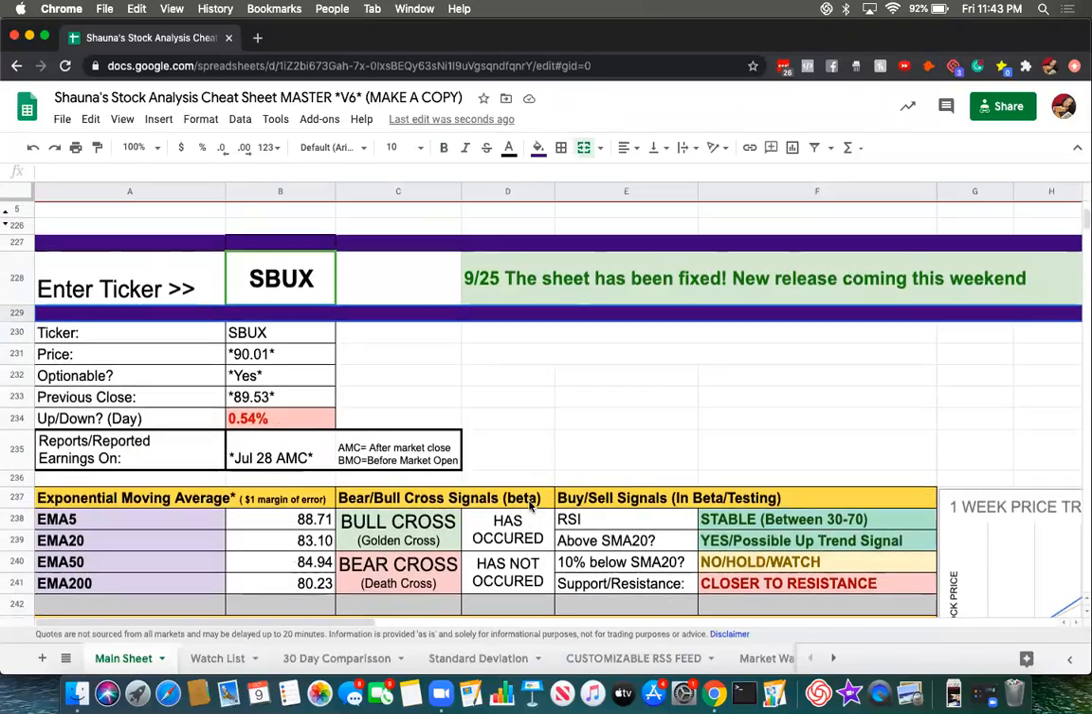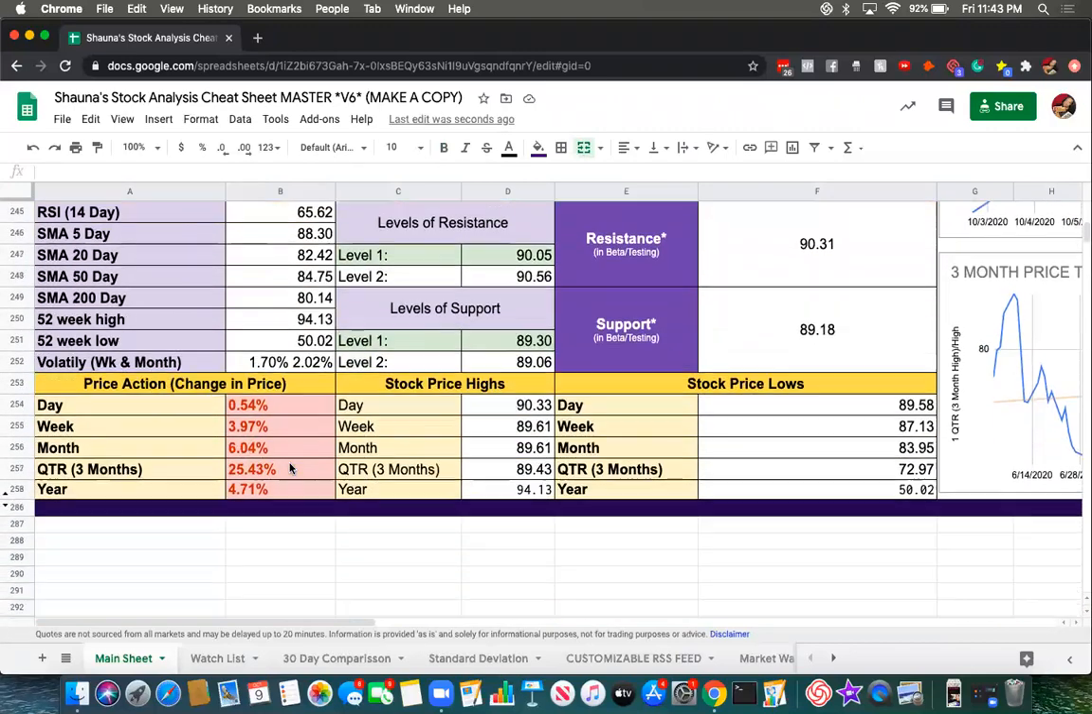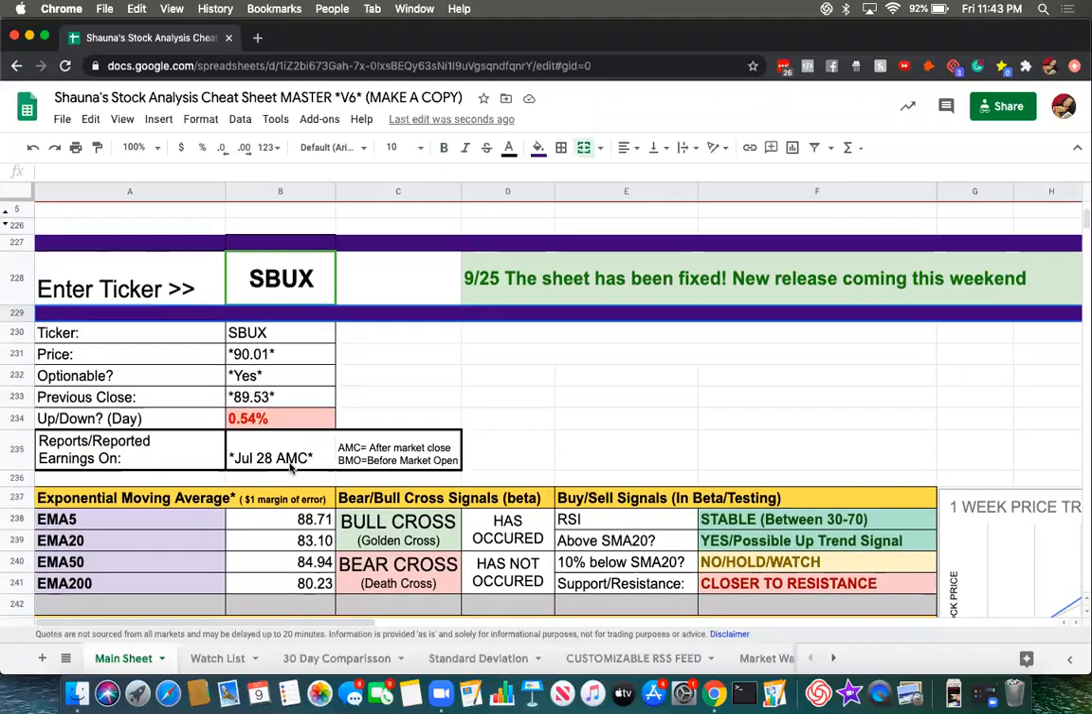Next thing, I also did make a fix before this because of the issue we were having pulling data from FinViz. So that's the one thing, right? This sheet was optimized to load faster.